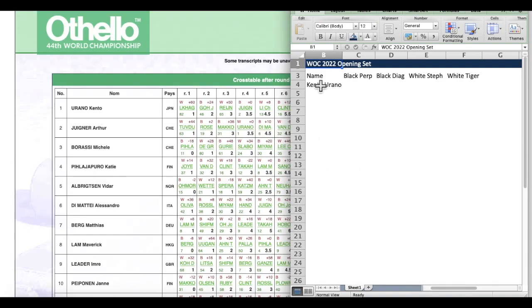So I just wanted to go into the cross table quickly and bring up an Excel to put in the large opening set. I named this WOC 2022 opening set, name of player, black against perpendicular, black against diagonal, white against Stephenson, which seems to be one of the most popular ones today, and then white against tiger. Maybe we'll be able to identify a few key opening sets that each of the players play.